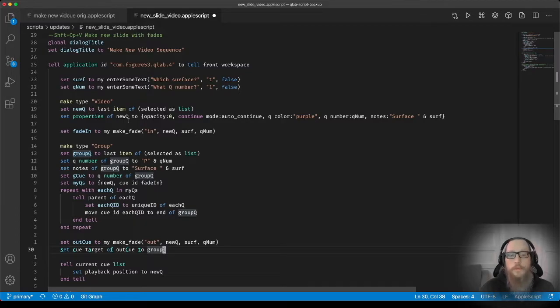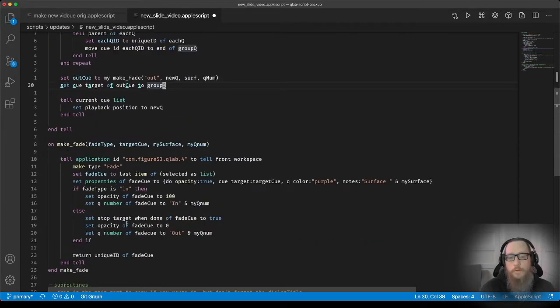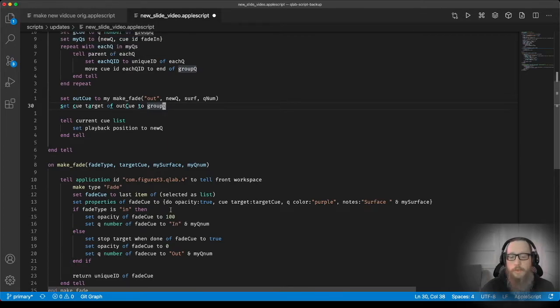Then we're going to make a video that has opacity of 0. That will be an auto continue into our fade in. We'll have the color purple. It'll have the queue number that we got up here. It'll have the surface that we got up here. Then we're going to make a fade in that's going to run all through our new fade in routine that does the opacity and adds the purple and the queue number and the notes like we expect.